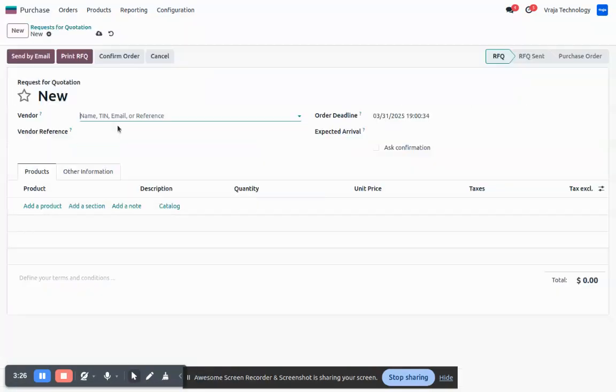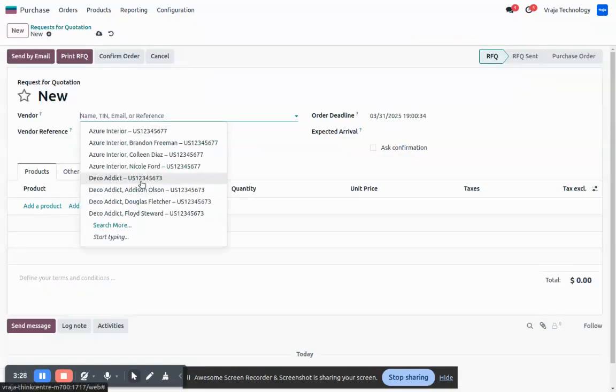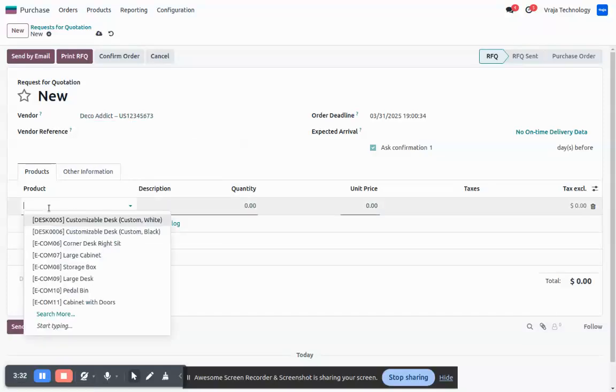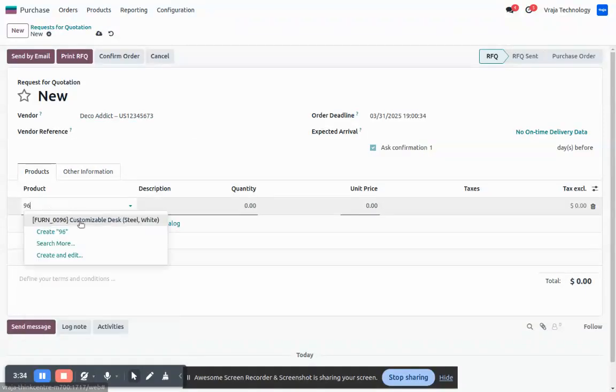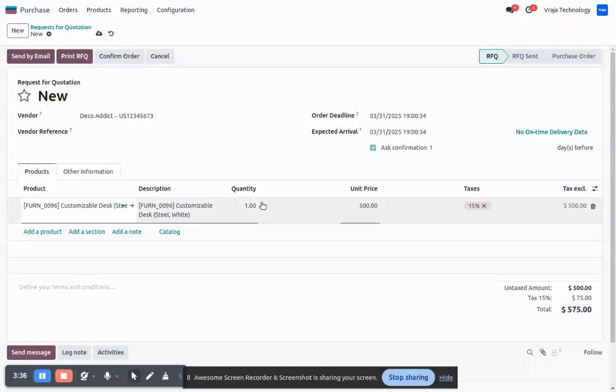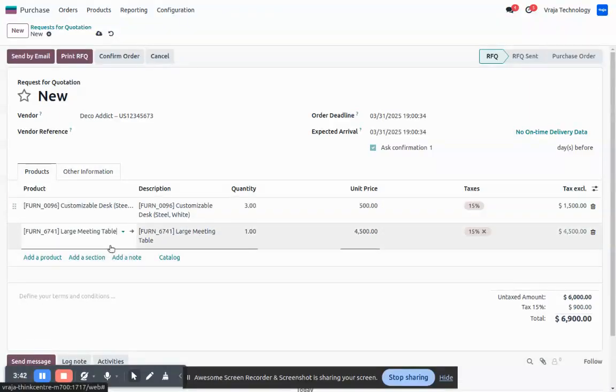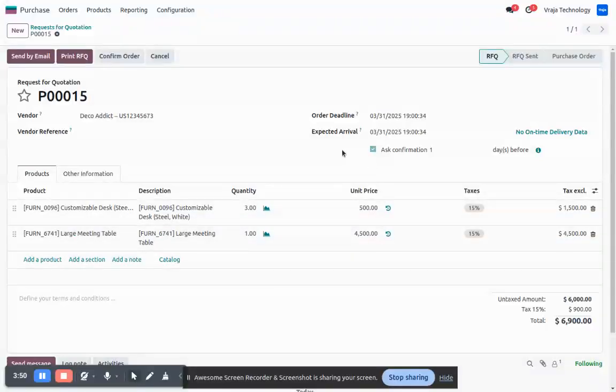For that we have to create a new purchase order. Let's say I want to buy from Deco Addict. I want to enter the customizable desk and I want 3 quantities for that. I also want to buy large meeting table and I want only one quantity for that. So right now my purchase order is ready, but the purchase order is not confirmed.